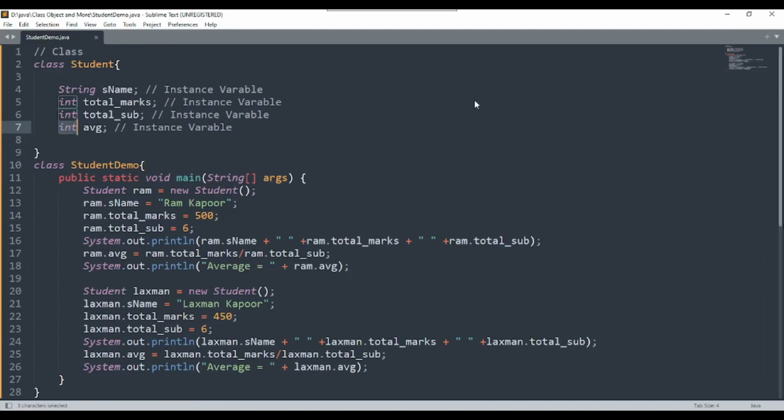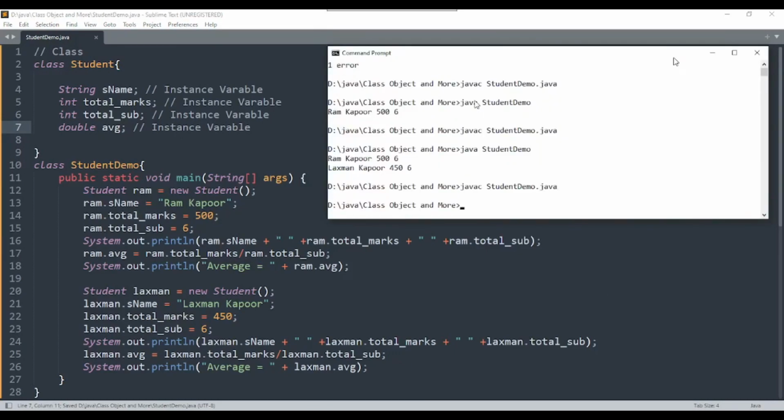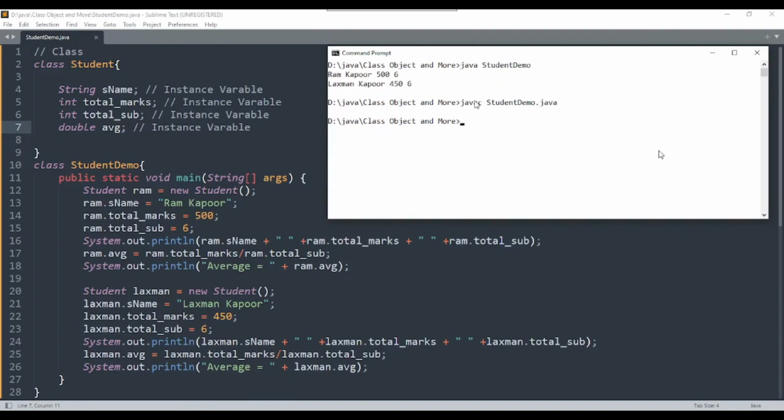So now I am just saving the file. Okay, it needs to be changed from integer to double, because when you divide a value the average will give you a double value. Compiling the file and now I am going to run the file, java StudentDemo. In the output we have the 4 lines, Ram Kapoor 506. We have just printed the value, then it is the object of Ram. Then Lakshman Kapoor 4506 and we got the average value of Lakshman. So this is just a basic demonstration of the class, object and an instance variable.